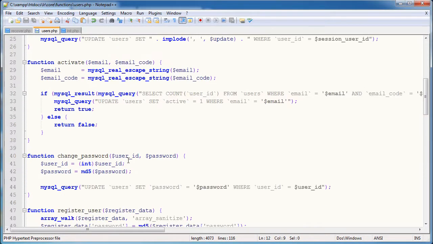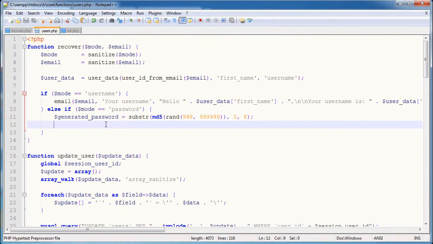I'm going to use the change password function that we created for actually allowing the user to change their password. But this time we're going to set it to something that we want it to be set to, and that's what we've generated. So using the change password function, let me just go ahead and copy this and scroll up. I'm going to change a user's password.